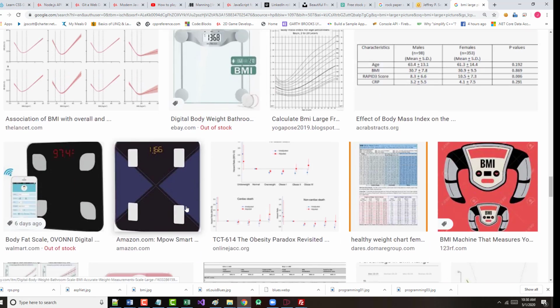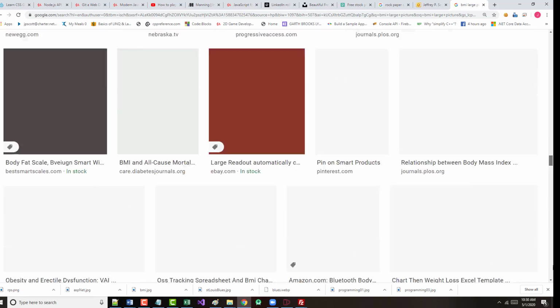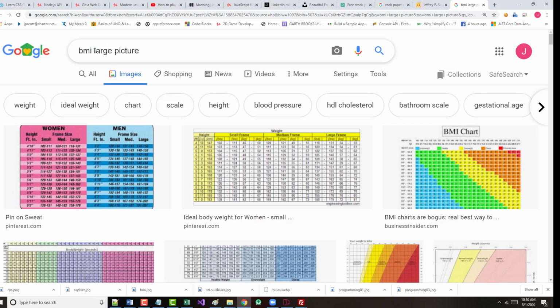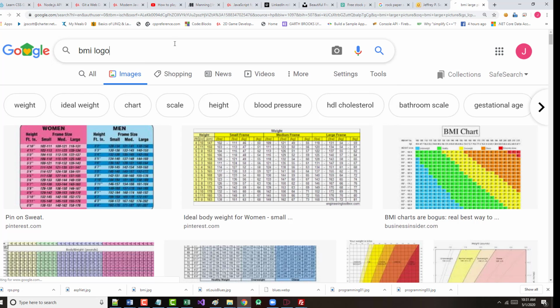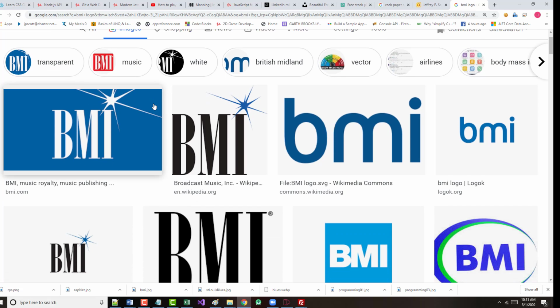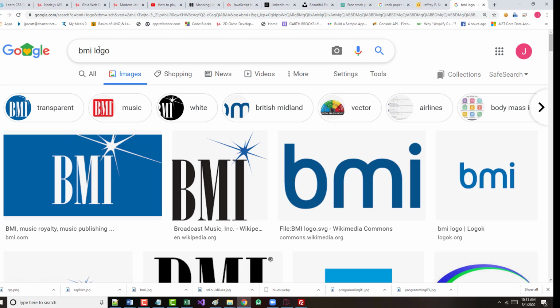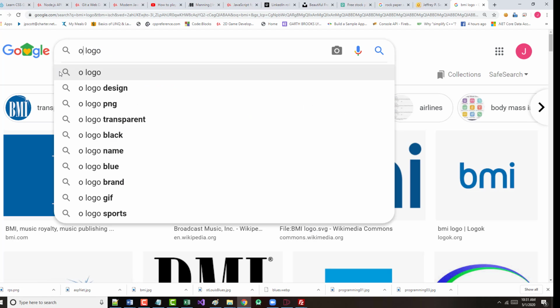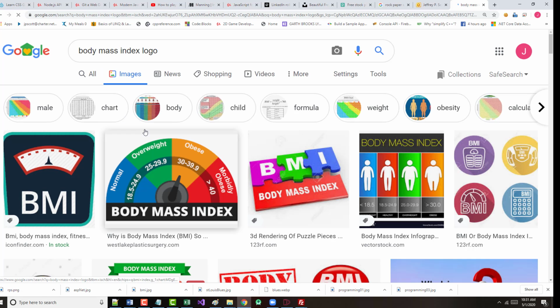Before I put in like BMI logo, and that's what I was looking at, so let's try that again. BMI, try logo, I can try chart. There's a lot of stuff that can be tried here. In fact, just to be sure I'm getting the actual BMI, let's try body mass index logo. There we go.